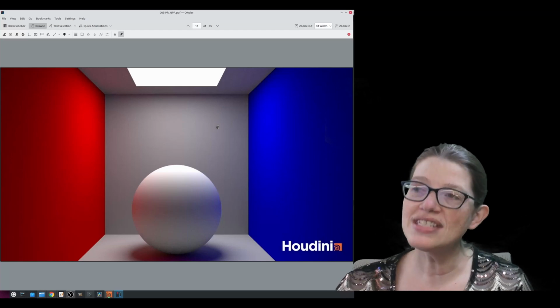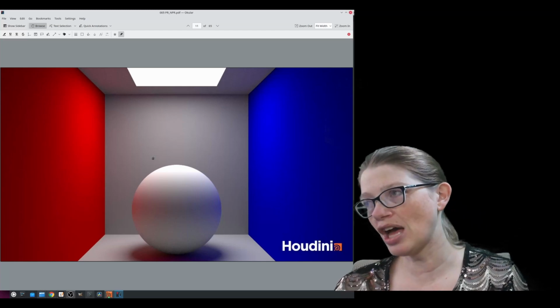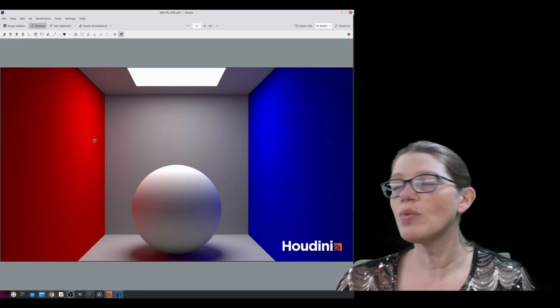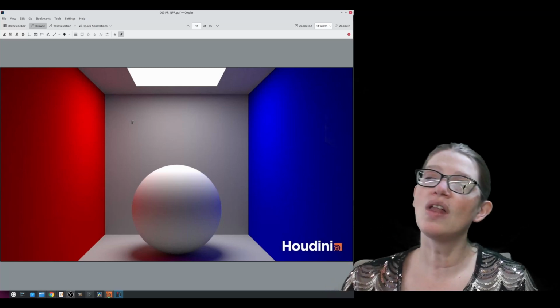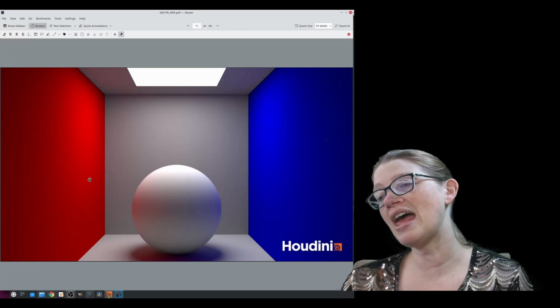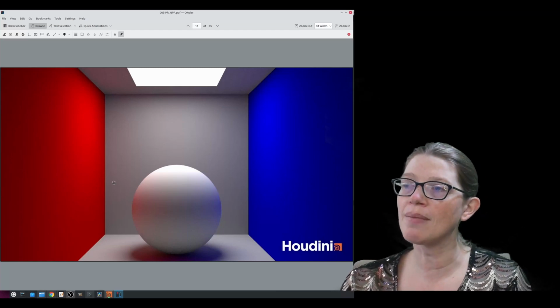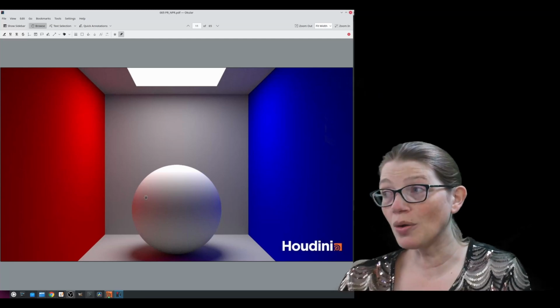Furthermore, we are seeing some of the colors of the walls bleed onto other surfaces, because we know that this red wall, we are observing red because it is reflecting red light. So the light that is reflected by this wall is red, and it is coloring the sphere and some of the floor and the back wall red, ceiling as well. So that's pretty cool, right?